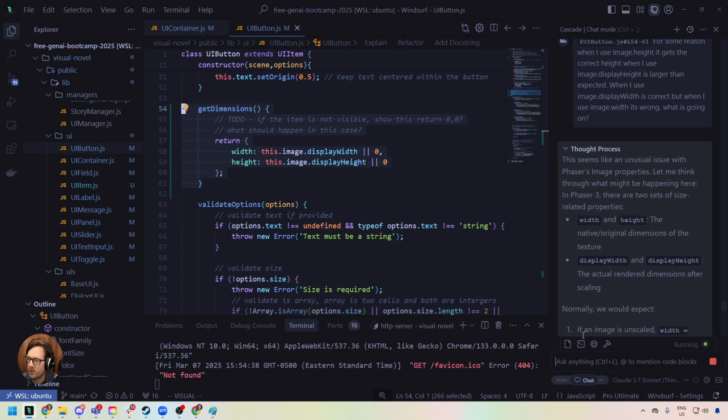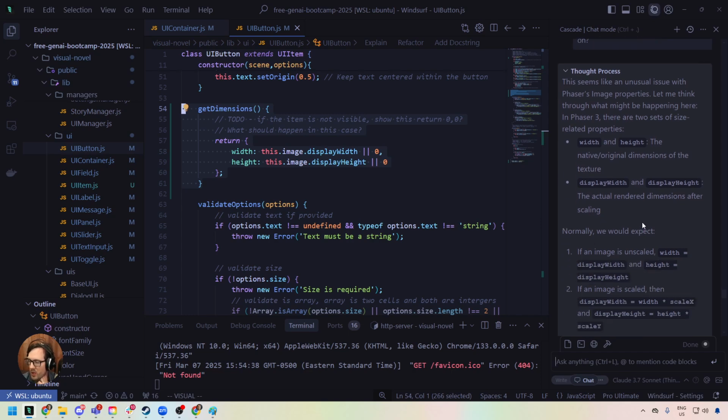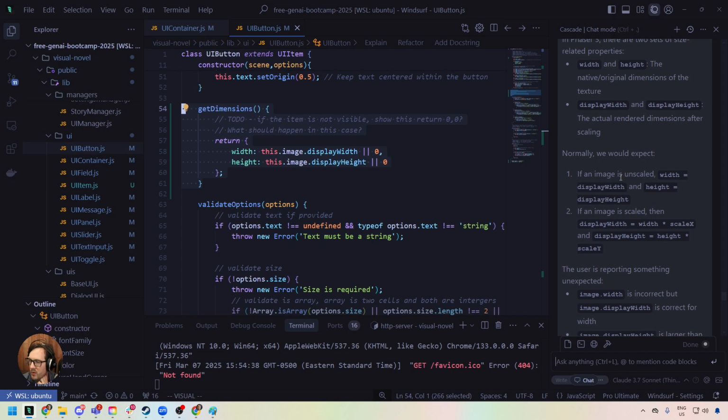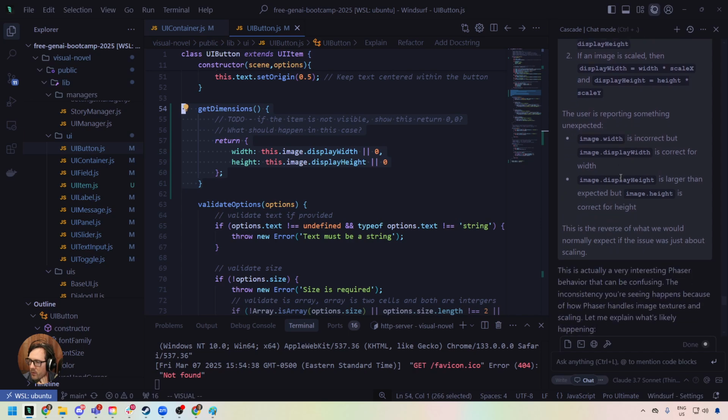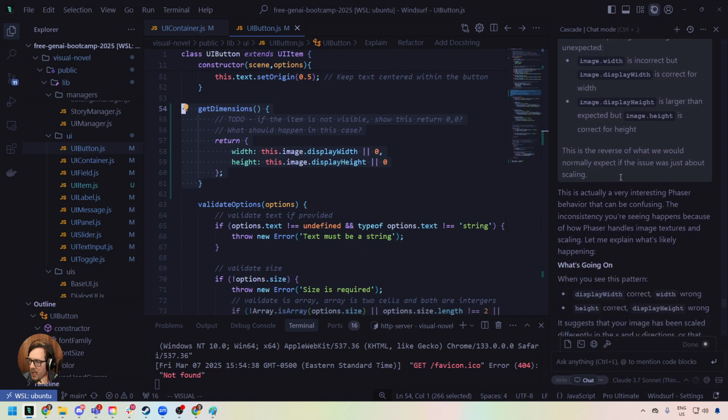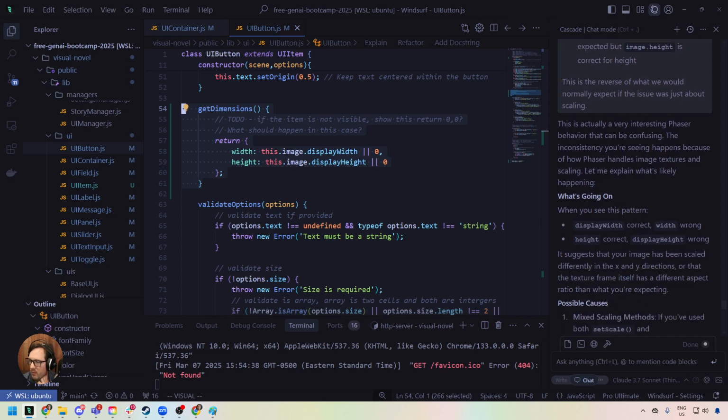Native original dimensions of the texture. Oh. The native original dimensions of the texture. The actual rendered dimensions after scaling. Oh, okay. So normally we would expect an image unscaled with width and height to be this. If an image is scaled, then dimensions width is width times scaled x. This is reverse of what should normally happen. This is actually a very interesting Phaser behavior that can be confusing. It's because Phaser handles image textures and scaling. Let me answer what's going on.